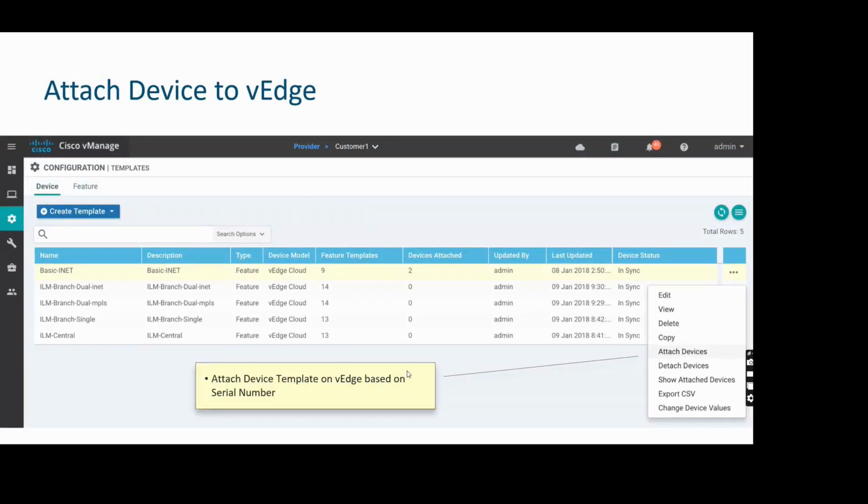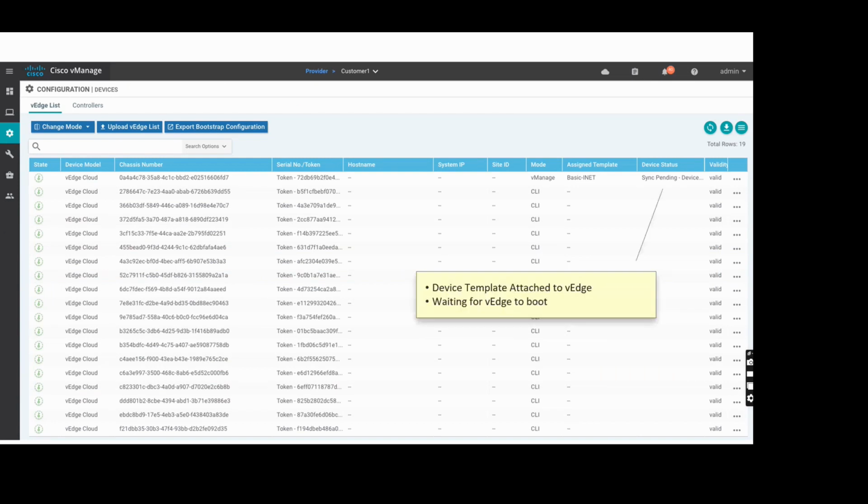Now you can attach this template using the option Attach Device. Under Attach Device, you can select your device. Here, these are just virtual boxes, vEdge Cloud. In the physical one, you will also see the serial number and chassis number, and you can identify which site it is. Then you can attach. But here you will see sync pending, waiting for vEdge to boot. This template is attached, that's it. This device has still not come up on vManage.